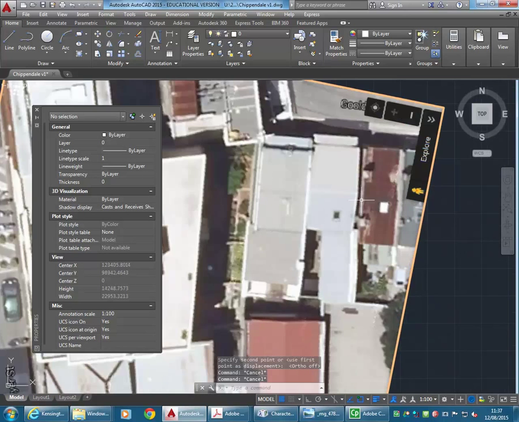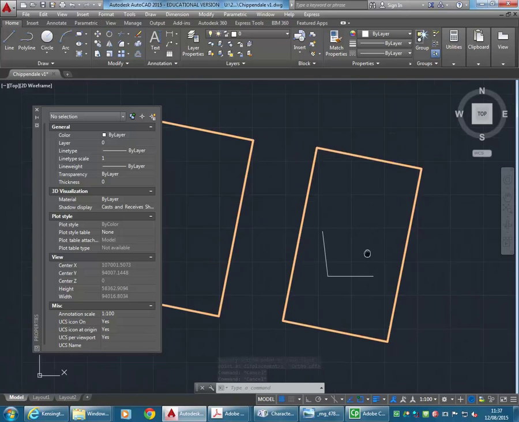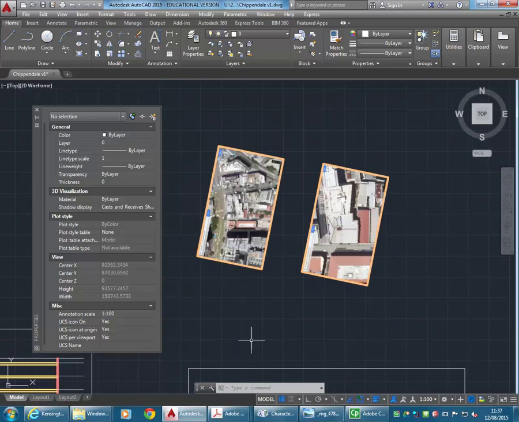Oh, now I was a bit silly. I cut the scale off. Sorry, I'm so used to using the other one. You're going to hate me. I'm going to do all of that again.